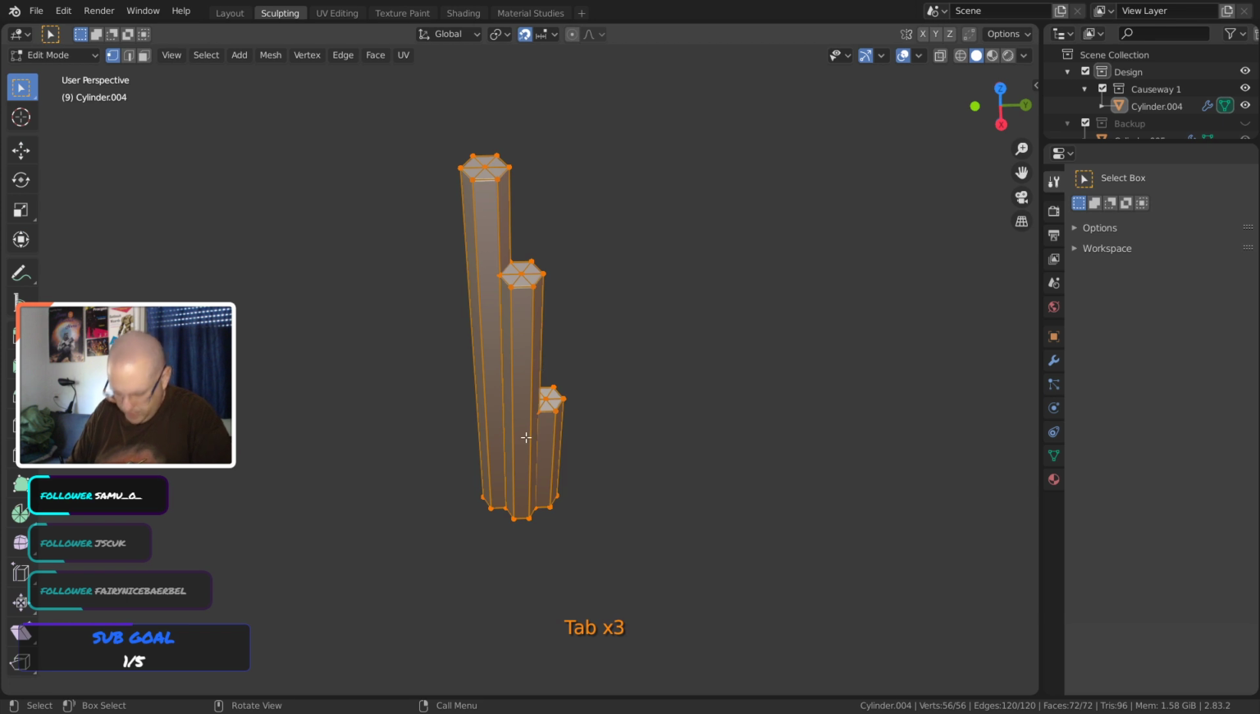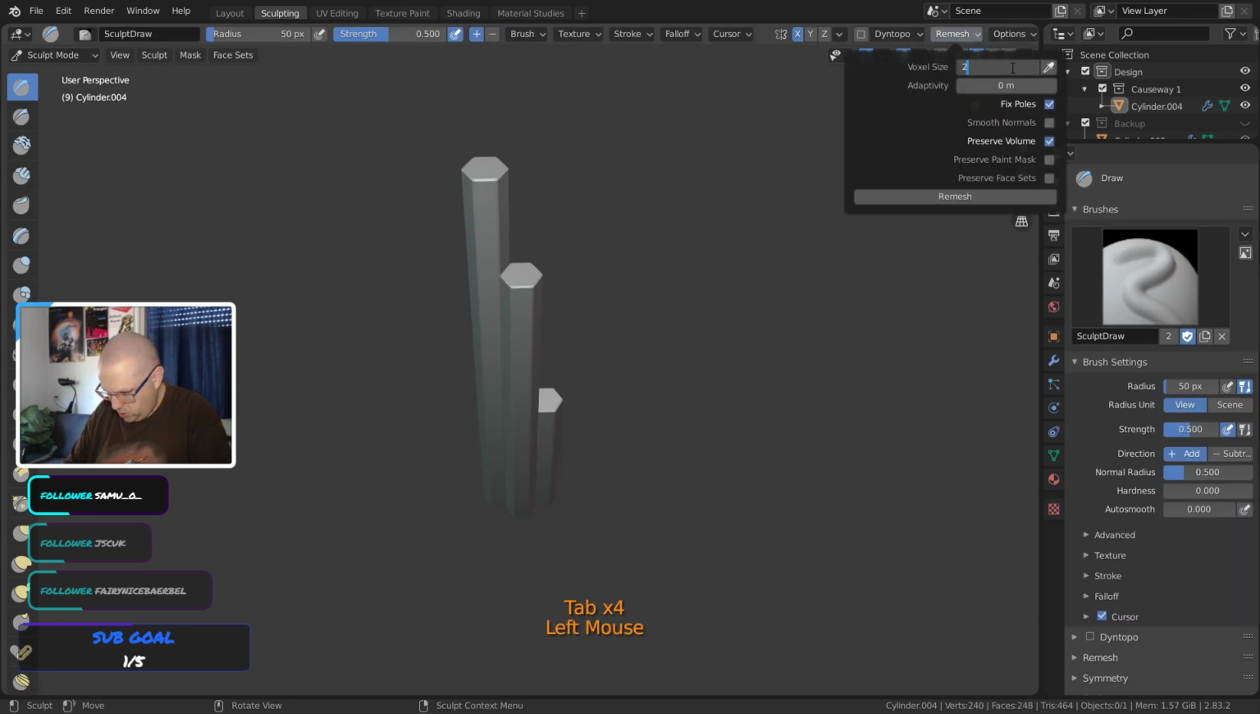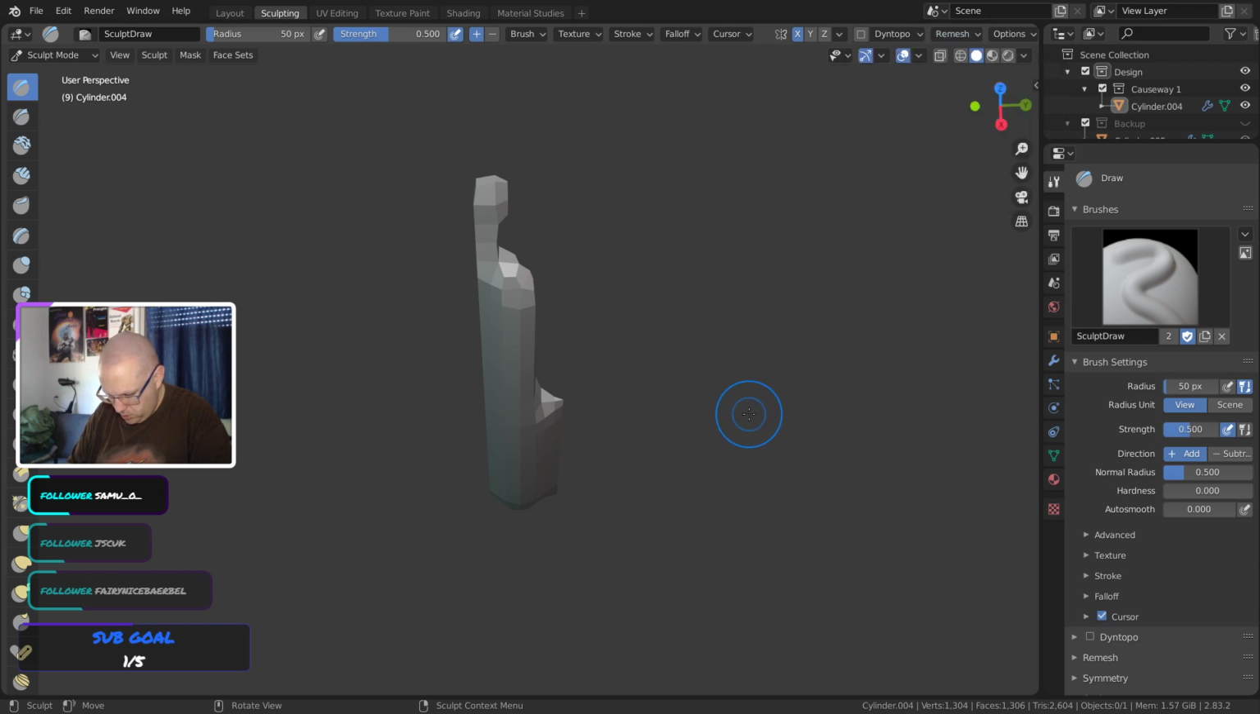Okay, that's fine. That's the original mesh. That's how it looks. And we're going to do remesh 2 meters, which is what I do for the really big things. And yeah, it's too much.